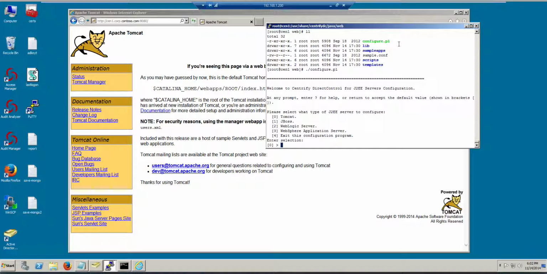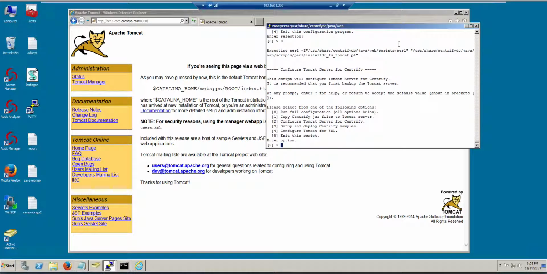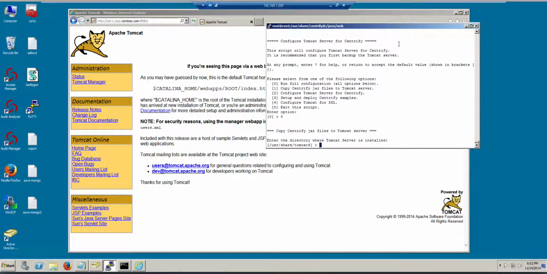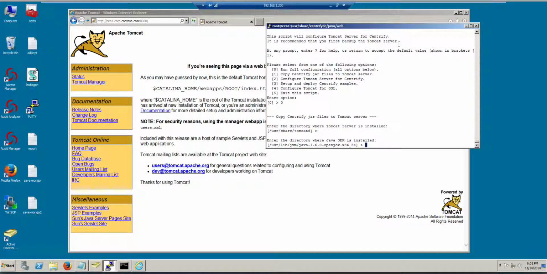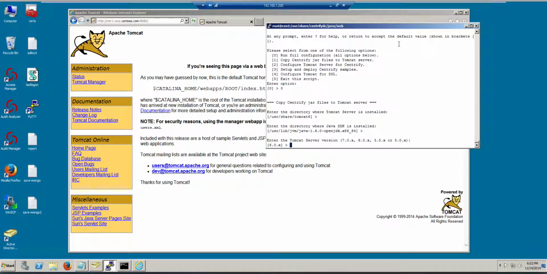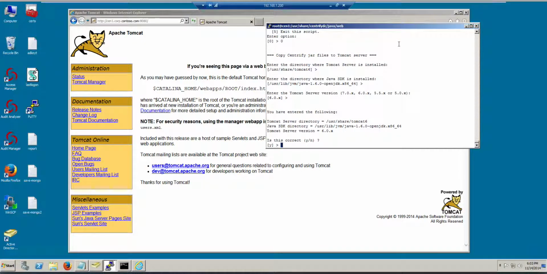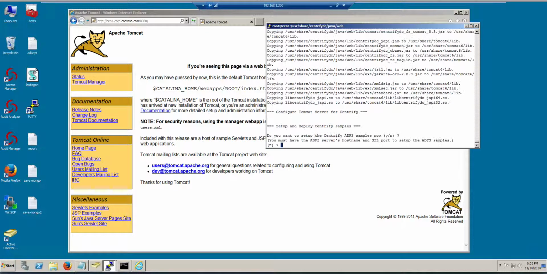So I'm going to do Tomcat. So I'm going to pick 0. And I'm going to run all configuration options, right? It's asking me where the Tomcat directory is. Detected Tomcat 6. Where is the JVM? What is the version of the server? Detected version 6. And in here it says, hey, is this correct? We're going to say yes.